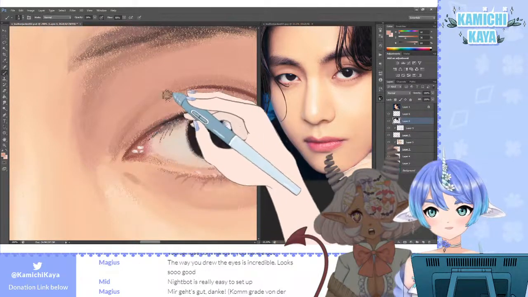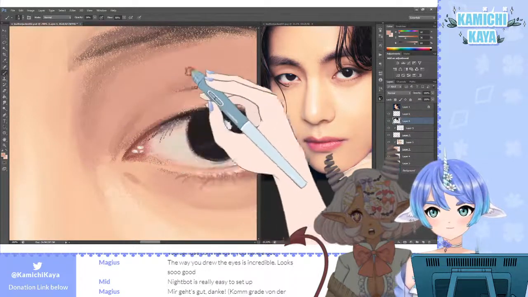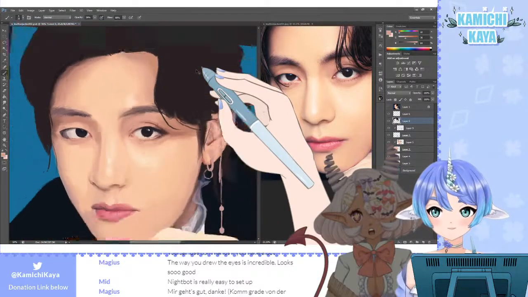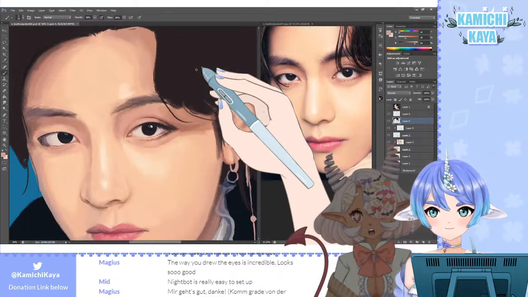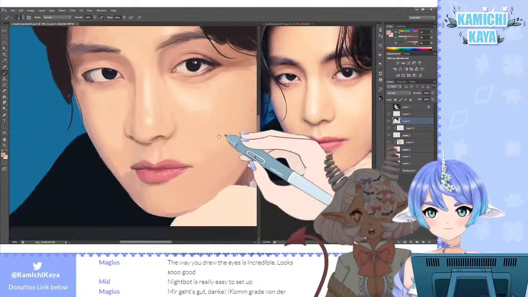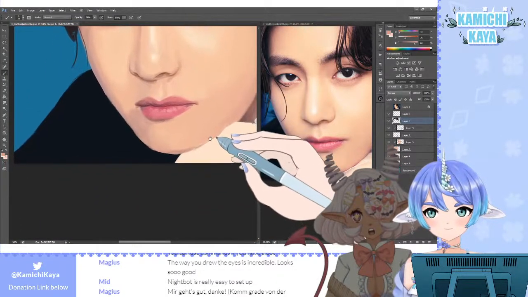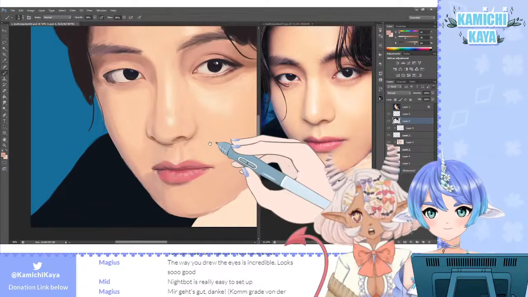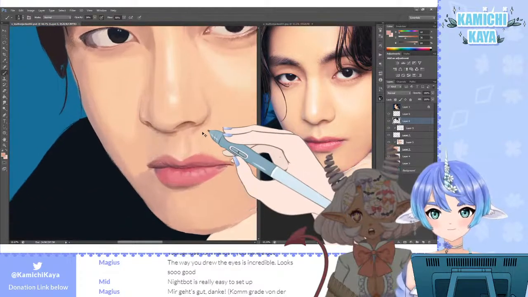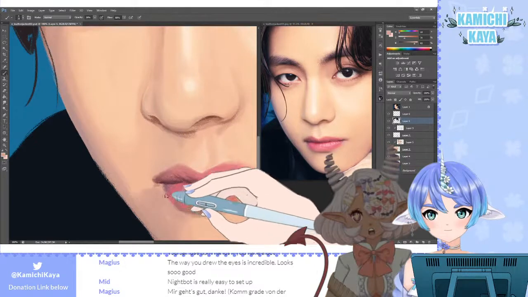Oh, I drew in the wrong layer again. I'm dumb. Oh well. That doesn't matter. Okay. We have that open. Okay, and then just open this everywhere.